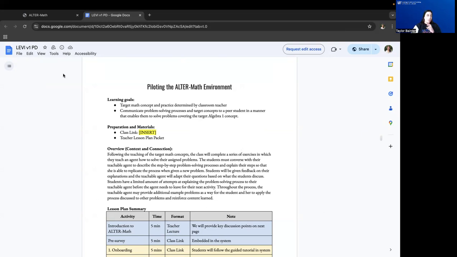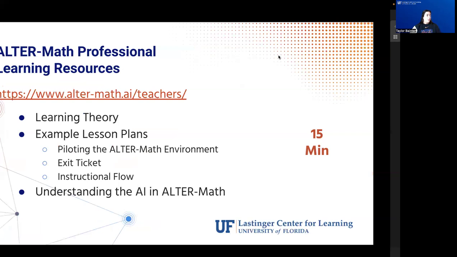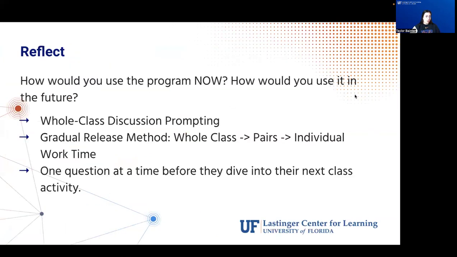And so together, these resources, we're building them out to help you make it a tool that supports your student learning and also aligns with your instructional goals without you having to do a bunch of extra things. So as you explore these PD materials, think about how useful it can be for your own instruction and how you might use it in your own classroom. And that leads us to one of the last questions: how would you use a program now? How would you use it in the future?